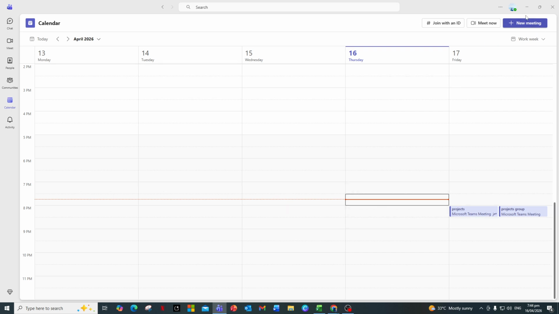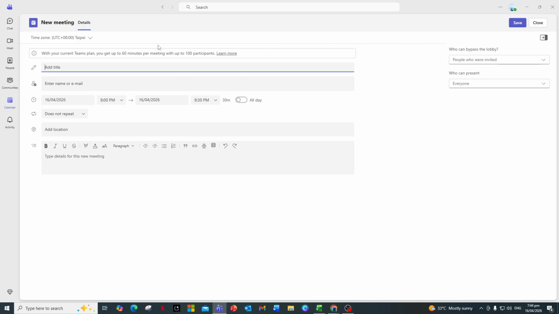In the calendar view, look towards the top right corner for the option that says New Meeting. Click that, and a scheduling window will appear. This is where you'll set up all the details for your meeting and generate the link.